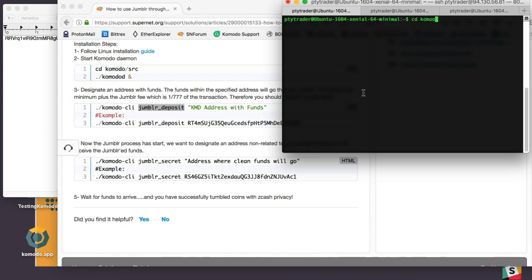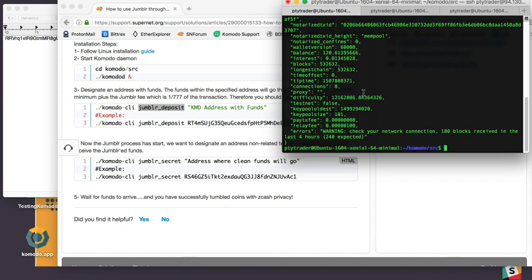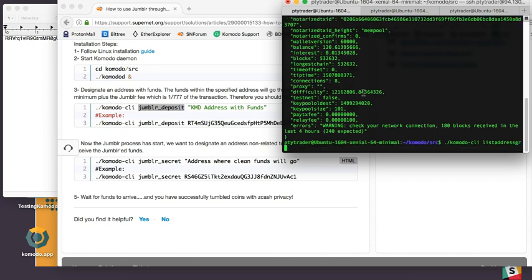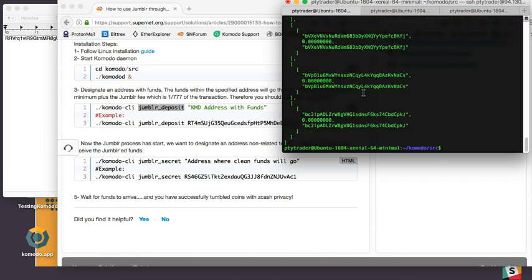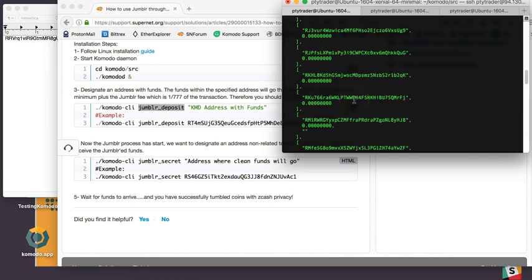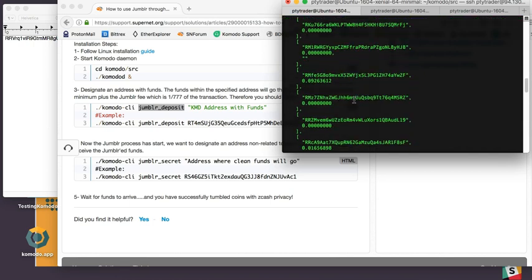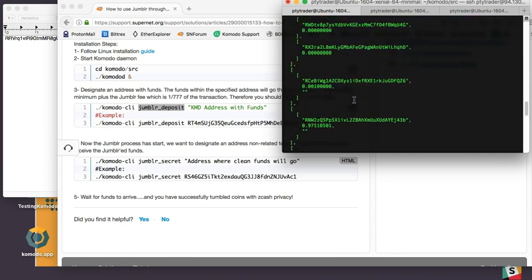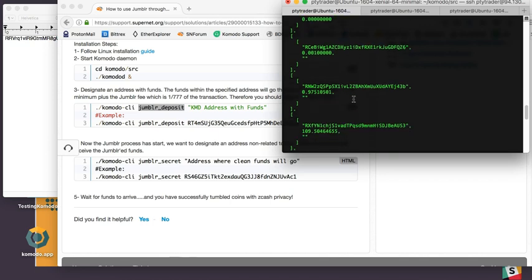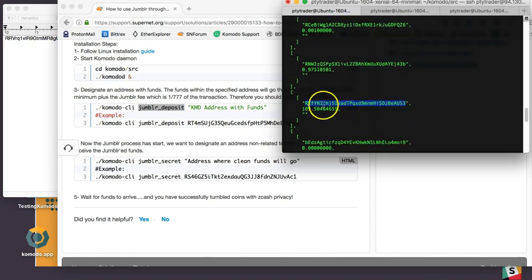So first we go to cd komodo/src, then komodo-cli getinfo. I have 120 Komodo in this wallet. Then komodo-cli listaddressgroupings, which will tell me how much sits in each address. And I have 109 Komodo in this address.